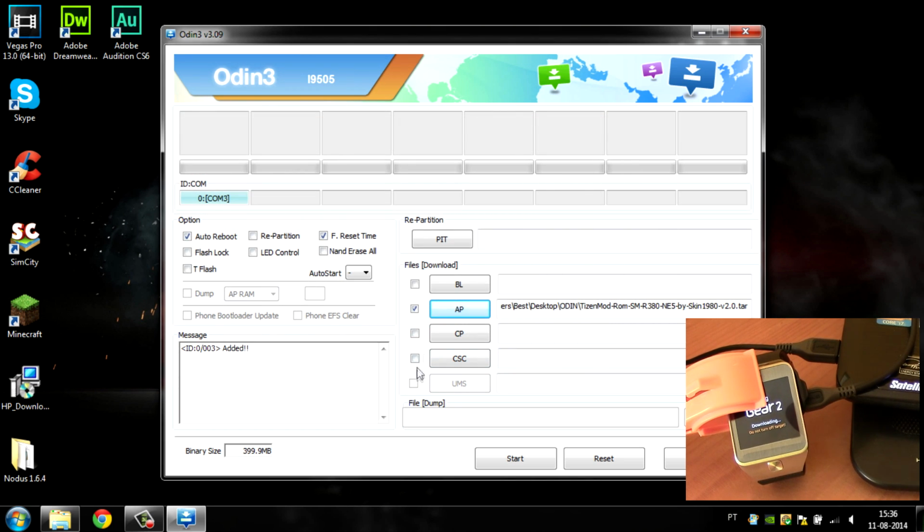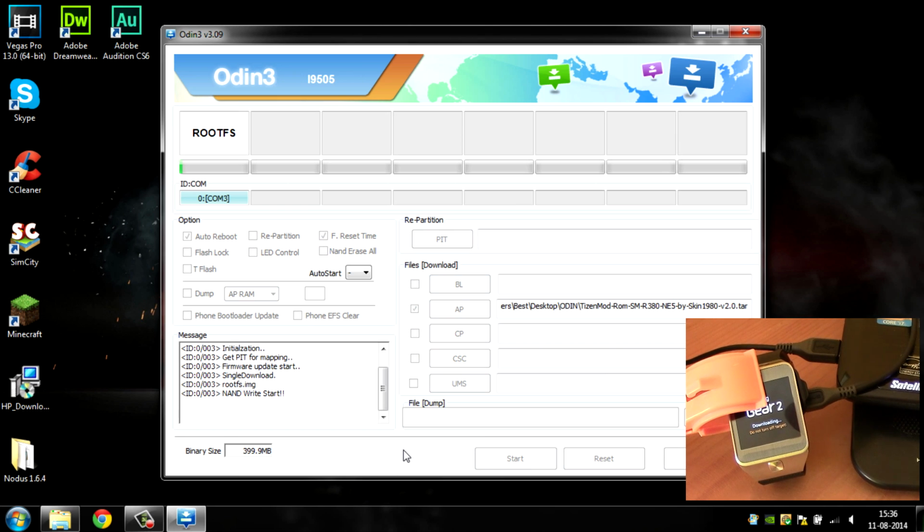Well, this can take a while. Well, the file is loaded, and as you can see over there that it says added. So it is added and your Gear 2 is connected. So now all you gotta do is press start. So, okay, I already pressed start, and now it is going to install not the latest, but this custom ROM.